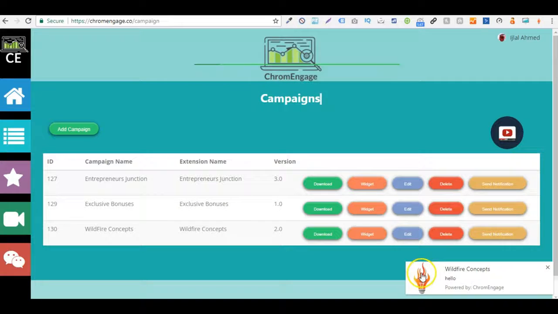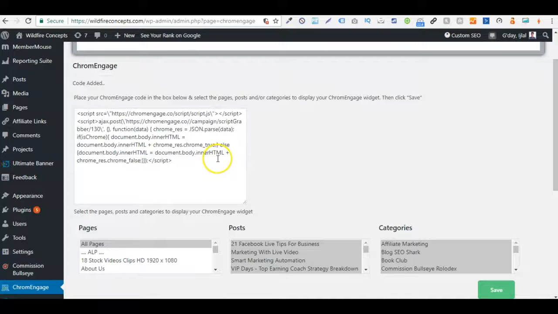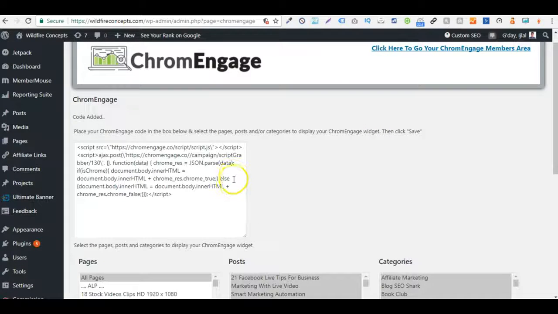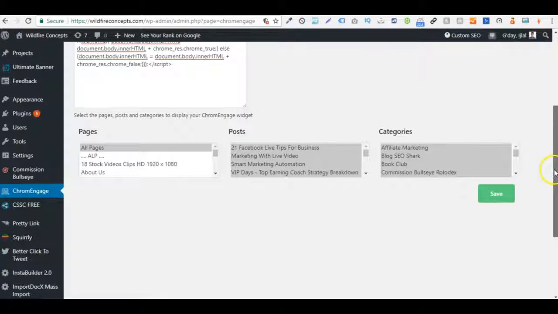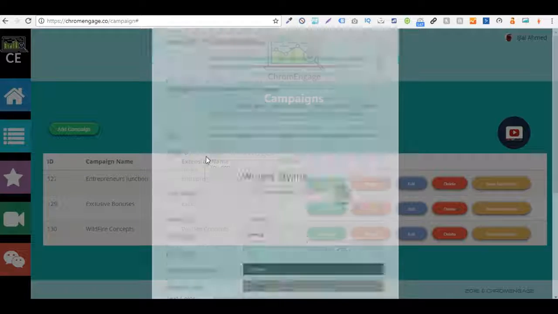See, via these push notifications, you can keep bringing the people who install your Chrome extensions back to your website. Not just that, you can also promote your Chromengage-made extension on your website. We have this WordPress plugin. If you own a WordPress website, you can simply paste the widget code that we provide you. Let me show you.